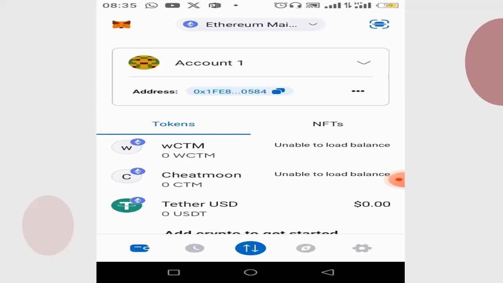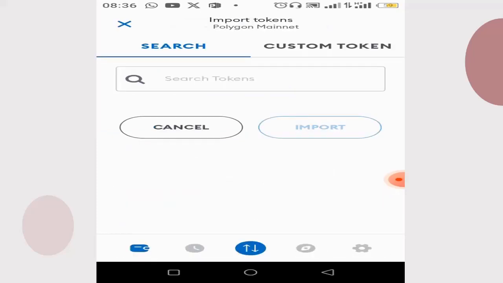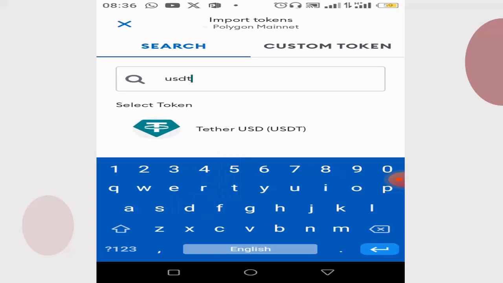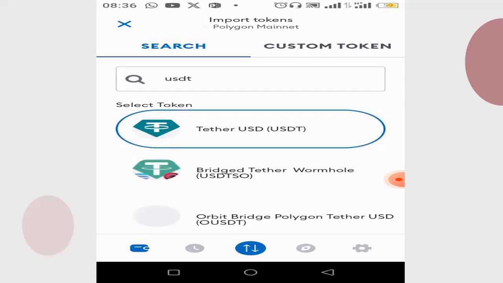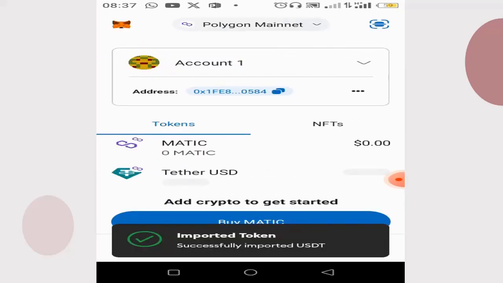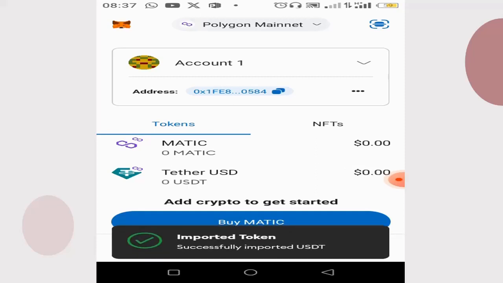So right now we have successfully added USDT on our Ethereum network. Let us go to Polygon. So right now I have successfully switched to Polygon. Now you follow the same process. You want to add USDT. Here you come to import token. As you can see, the next thing you do is to type USDT. Then as you can see, the first one here, Tether USD, you click it. Then you scroll down and import. So as you can see, my Tether USD has been successfully added to my Polygon mainnet. So this is how it works.